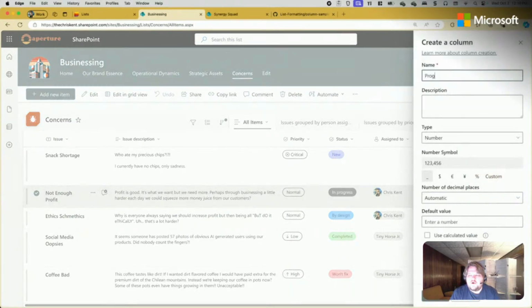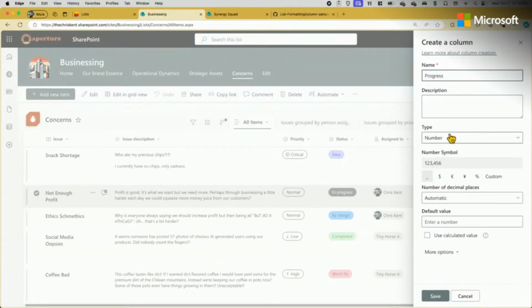And we're just going to call this progress, right? Because we're trying to track some work here. And we're going to say that this is a number column. All this looks good. Let's go ahead and make it a percentage column. Progress sounds great. There we go.